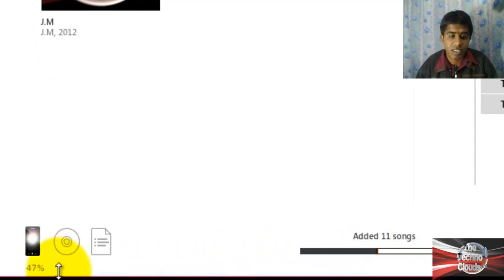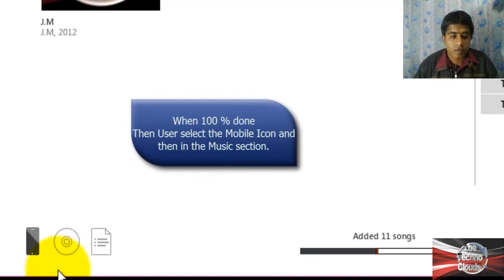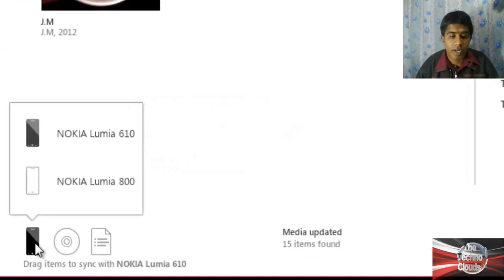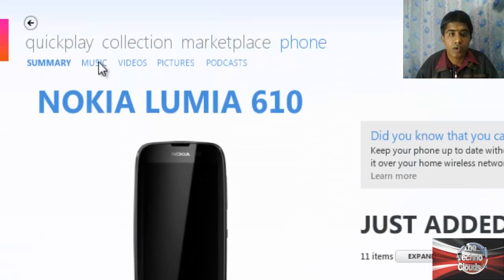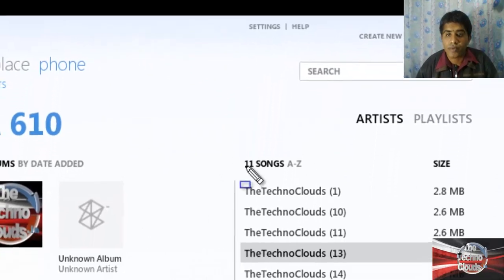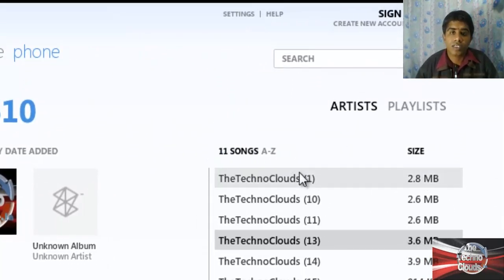And here the percentage is going on, as you can see. Right now it is almost done. Just click on the mobile icon, and in the mobile icon go to music, and here you can see your 11 songs have been added. In this way you can transfer the audio files from the hard drive to the Windows phone.